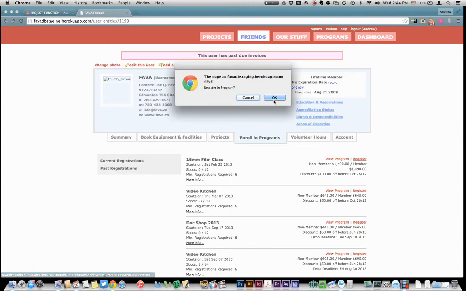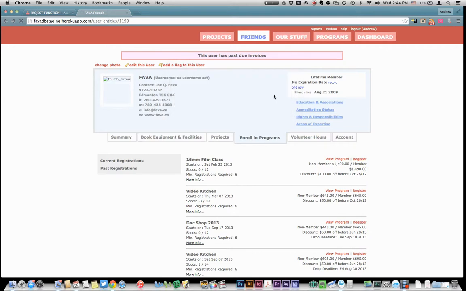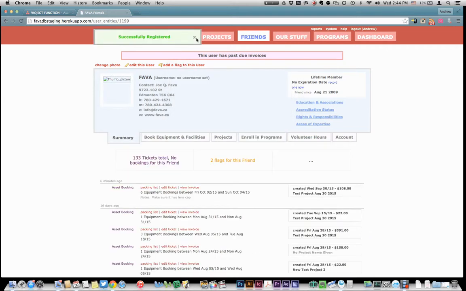Now this is an older program. It says, do you want to register? I'll click OK. So I successfully registered. So that becomes part of my membership. It can then generate an invoice and will show up in my program side. So my program coordinator can look at who's applied, who hasn't, minimum registrations, early bird pricing, that type of thing.